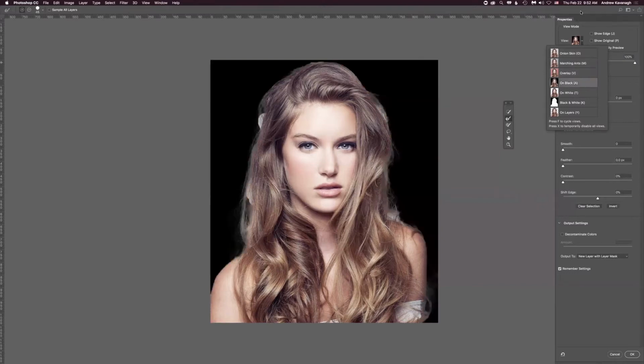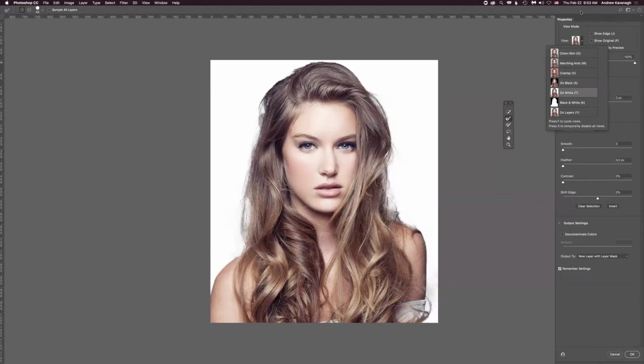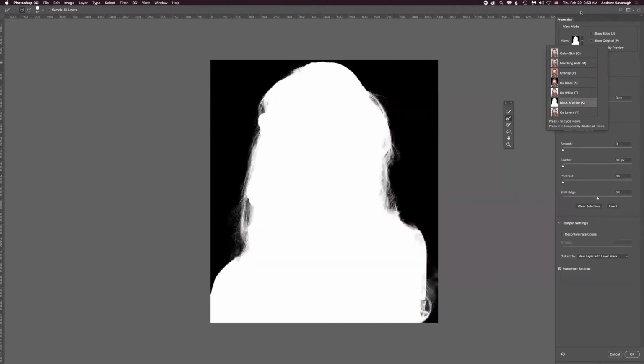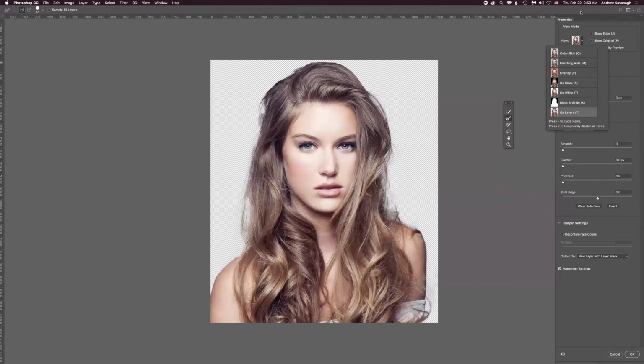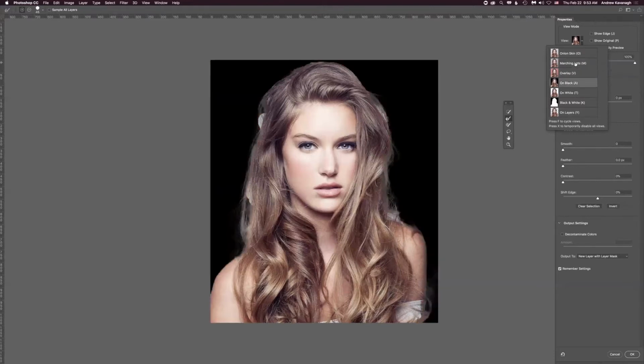And then I tend to want to preview by looking at it on black, on white. Black and white is like a mask, and then it just shows what it looks like on the layer. You just cycle through with F. You just keep hitting the F key. So I go back, it's F. I'm at onion skin. I hit it again. Marching ants, overlay, on black.